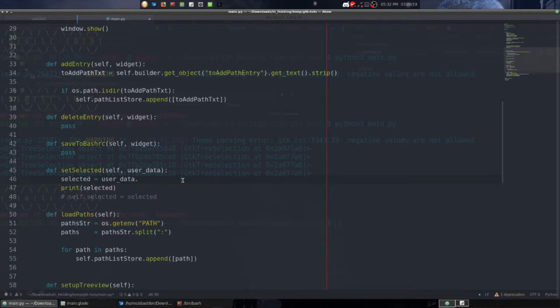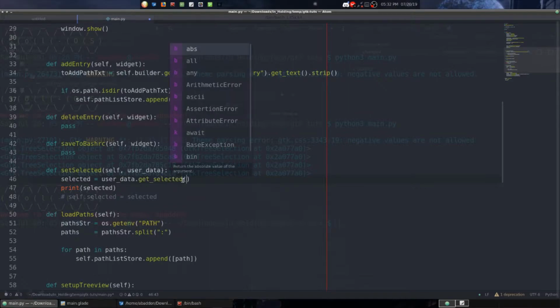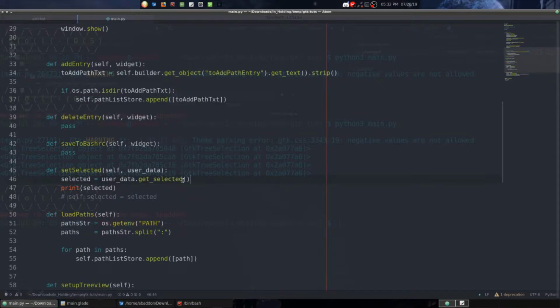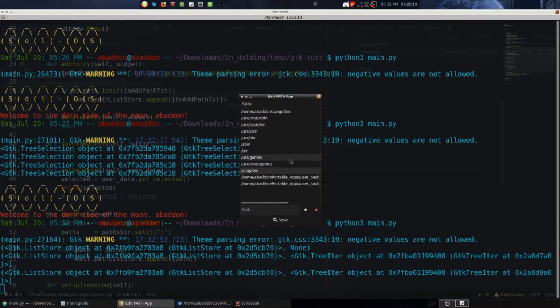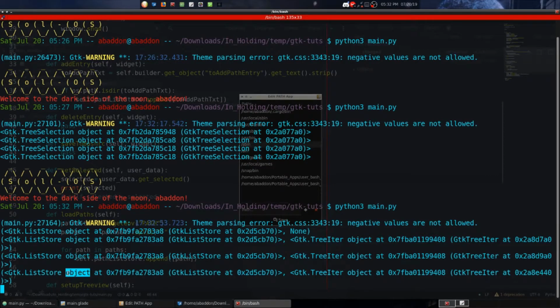So I'm going to do user_data.get_selected, and see what we now have instead of the GtkTreeSelection option. And what we have, at least in this instance, is a list store option as well as a GtkTreeIter item. The one that we're going to be most interested in right now is actually the GtkTreeIter.